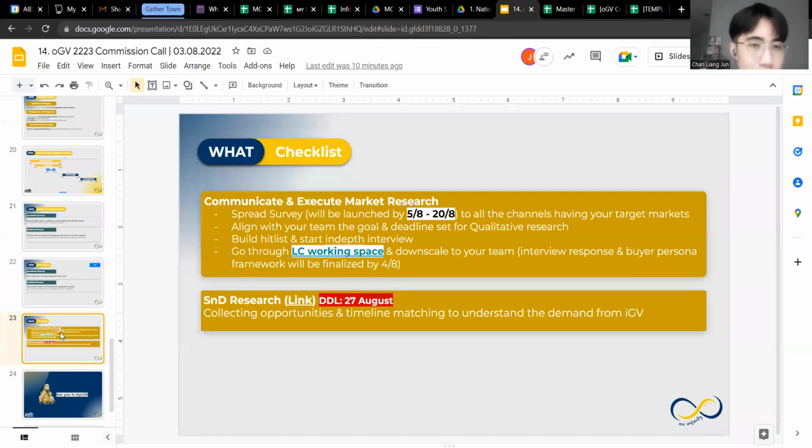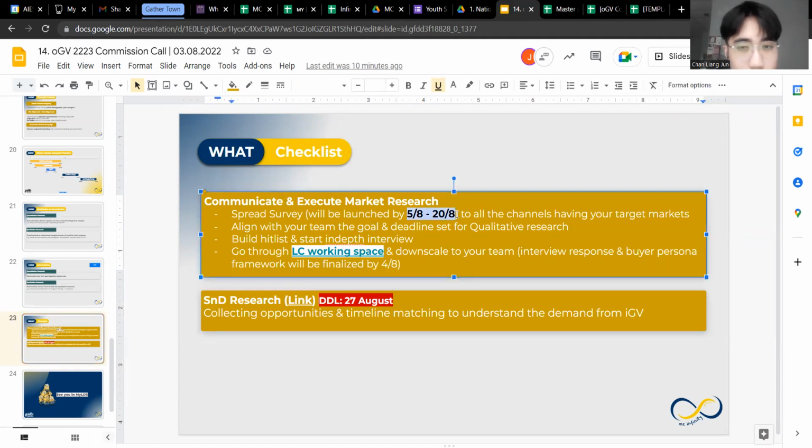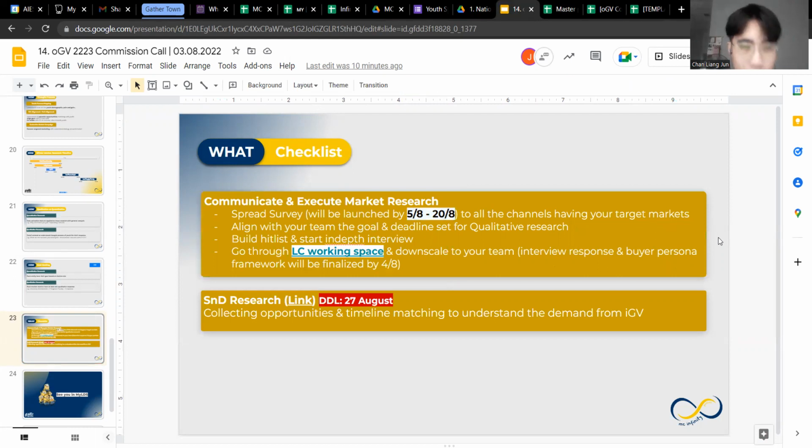So as a checklist for all of you, first thing first is to communicate and execute market research, where this research is going to launch probably by tomorrow. So you're going to communicate these things to your team so that your team can support you to launch it. At the same time, you need to spread the survey to all the channels that you have. Second thing is to align with your team on the goal and deadline, so that your team can do it based on their capacity and your bottom line.